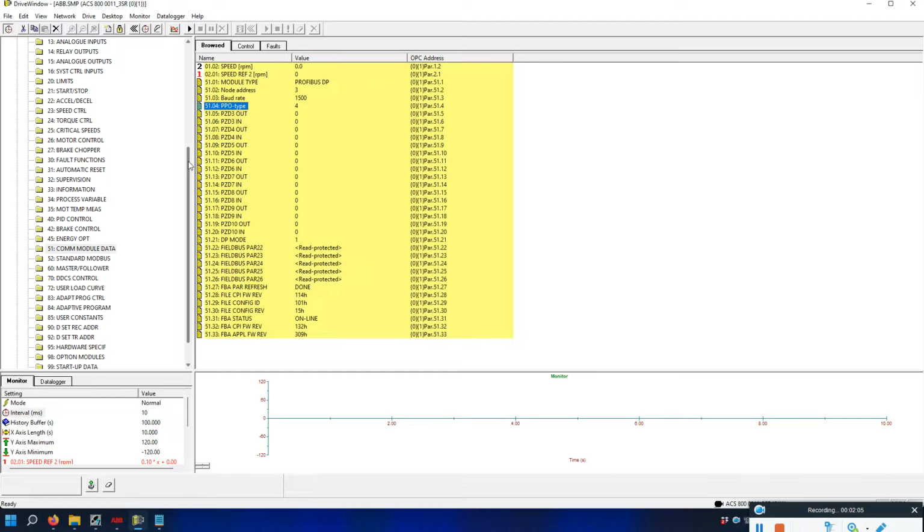Okay, and very important parameter, the DP mode, you need to keep this in 1, otherwise it will not work. So for each change you need to refresh here. Okay, so now we configured the drive for profibus connectivity.